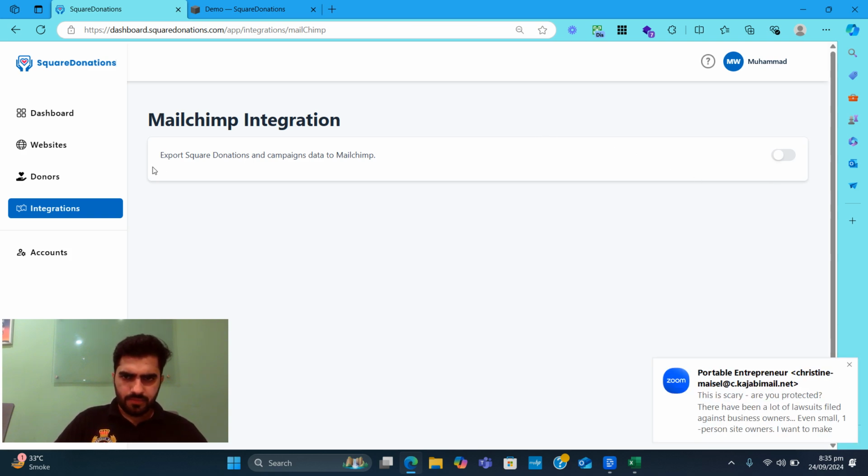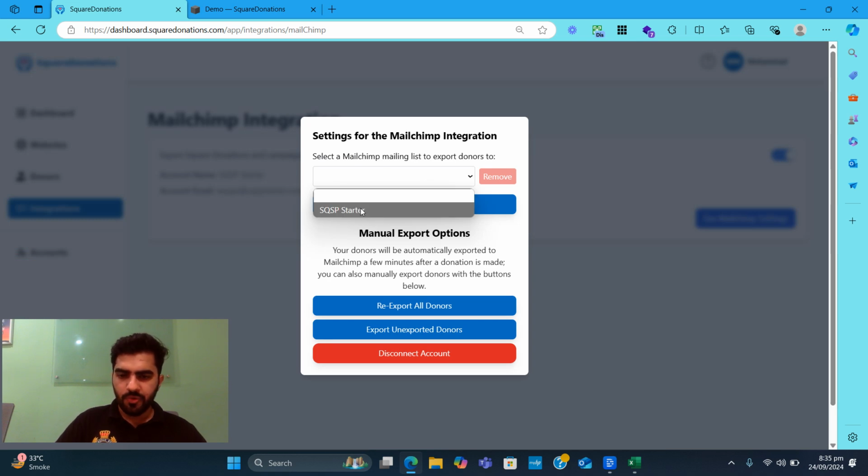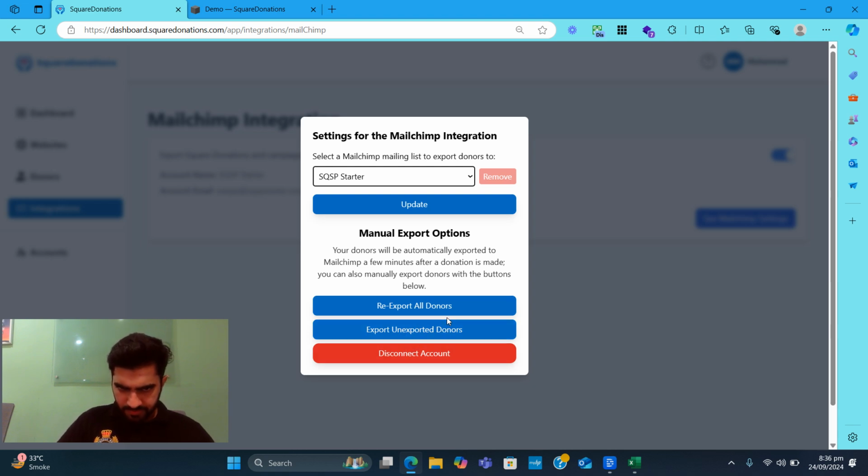Now I have to just click on that toggle and select the list that I want the donors to go into. I have only one list on my donation account, so I'm going to select that. You can also save this. You can also re-export donors. You can also export unexported donors. So for example, if you see that you have got some new donors and you want to export them to Mailchimp, we can do that as well. And we can also disconnect this account and connect another one if we want to.